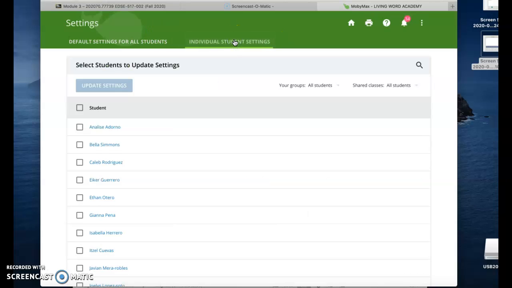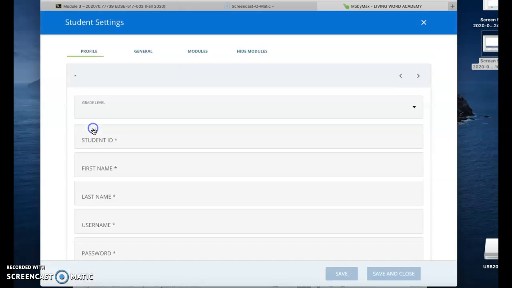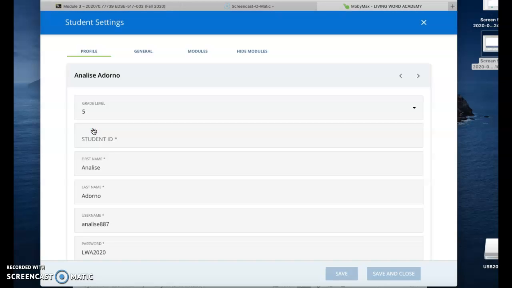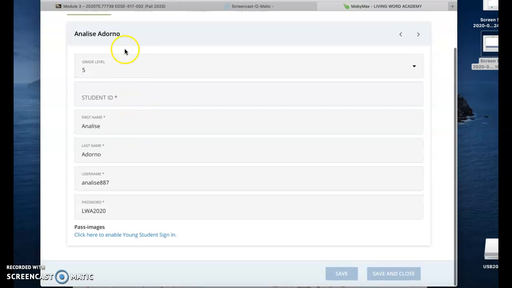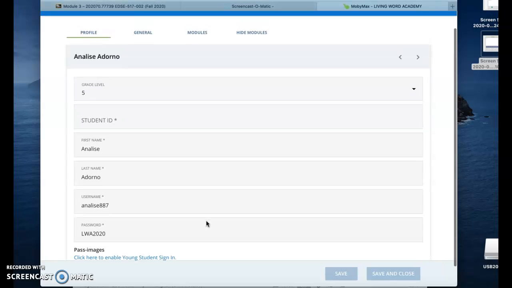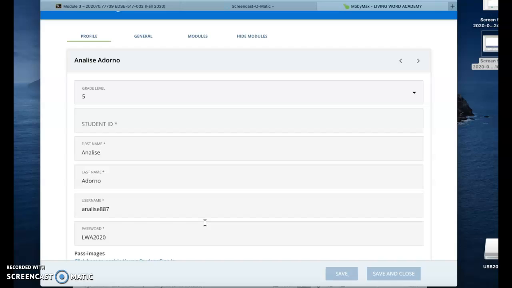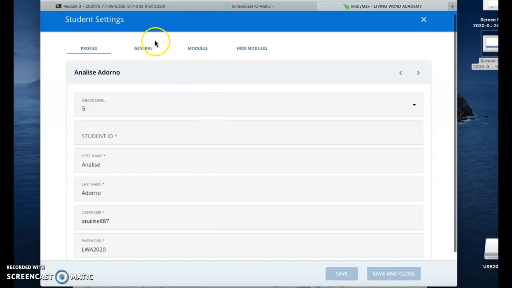Alright, individual student settings. So I can click the student, right? It's going to give you her username, pass. Click here to enable young student login. So that's what we use for K through 2nd since they're younger, and it's going to be more difficult for them to remember usernames and passwords, and then they have to click on specific images.